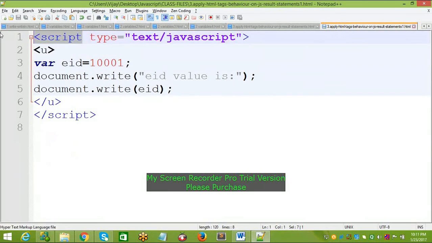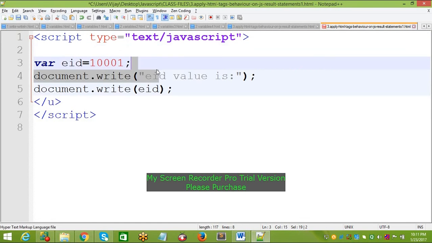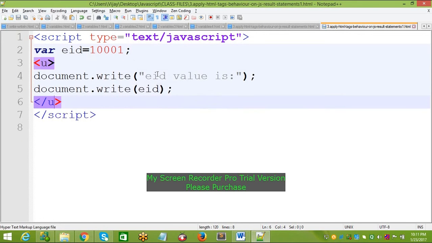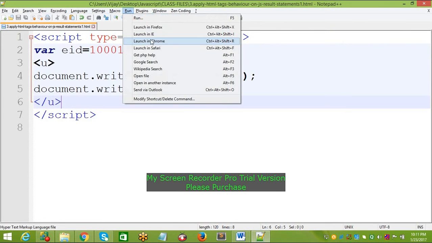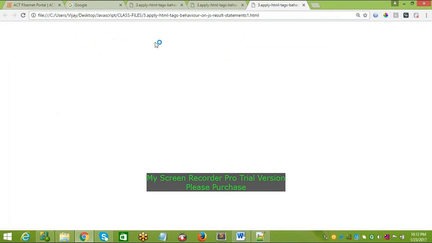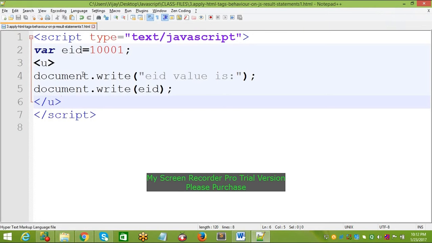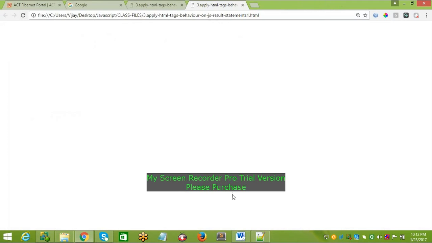We know about the script tag. Script is an HTML tag, but inside the script tag we can write JavaScript statements. That means script belongs only to JavaScript execution. But instead of the script I'm writing an HTML tag also. What is that HTML tag? This is the underline tag I'm writing, before printing the statements. See this example. Here we are not getting any result statement from JavaScript.